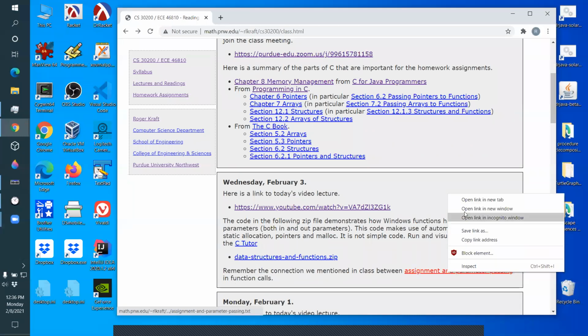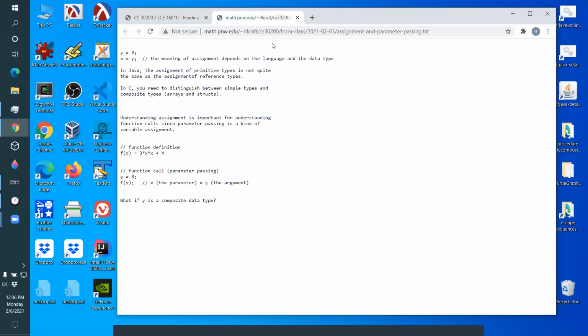Now, remember we talked about this idea last week. Here, x equal y. We call that assignment. Here, y is 8, x equals y, so you pretty much know what x is. x is 8. But what if y is not a simple thing, but a composite type? In the case of Java, what if it's a struct? In the case of C, again, you get these problems with, what do you really mean by this?